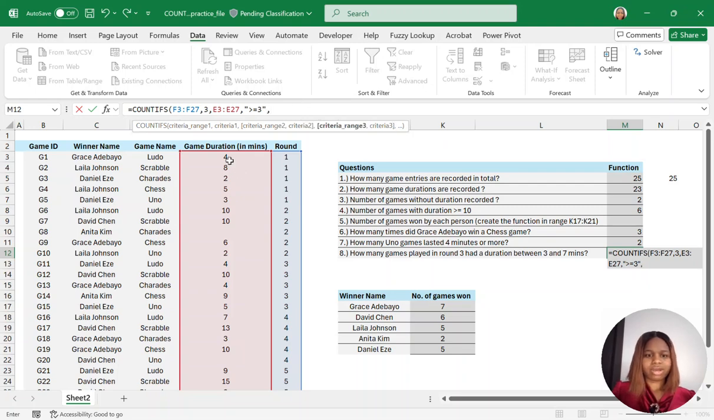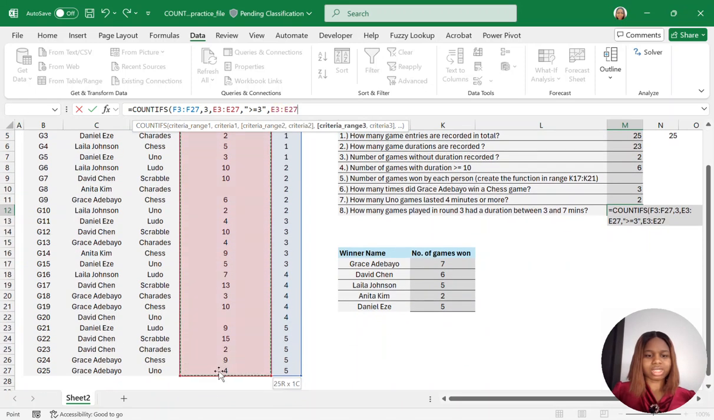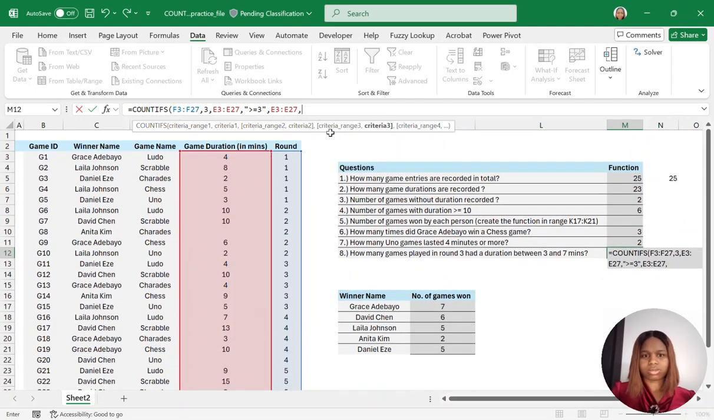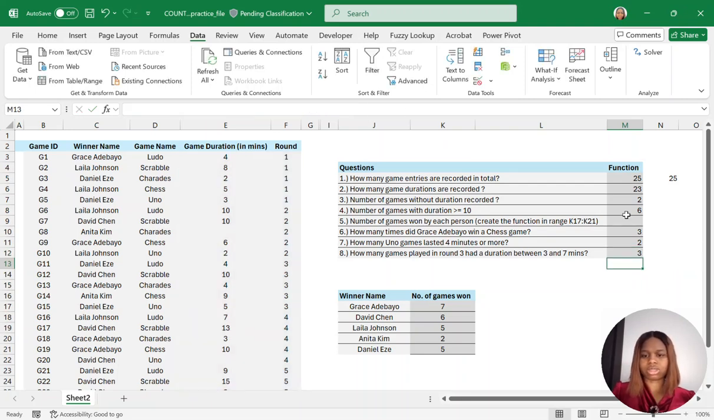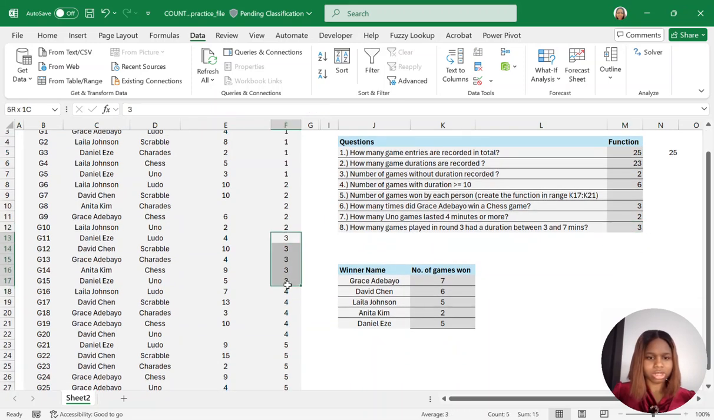Then the final condition, we're still selecting the range, the game duration, comma, less than or equal to 7. In quotes, if it's not in quotes, it will not work. It has to be in quotes, except if it's a number on its own. And then we press enter. So the value is 3. So we can confirm this one. So this is round 3. We have one game with a duration of 4, another game with a duration of 4, and another game with a duration of 5, which is 3 games.